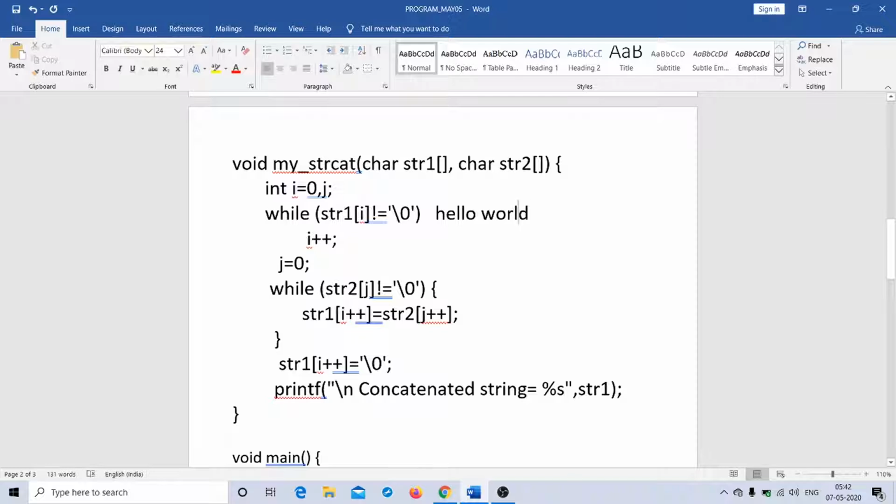But then after concatenation takes place, there has to be only one null character, because this is actually now not two strings, it is one string, and hence the null character will be inserted at the end of the resultant string. This is where the null character will be introduced, and I get it from this particular line, str of 1 I plus plus is equal to null. And once I insert the null character here, this printf will print the concatenated string as hello world. So let us see whether this program works.